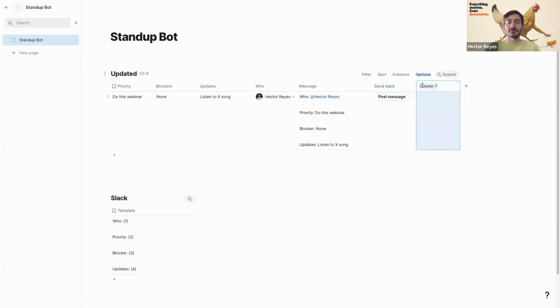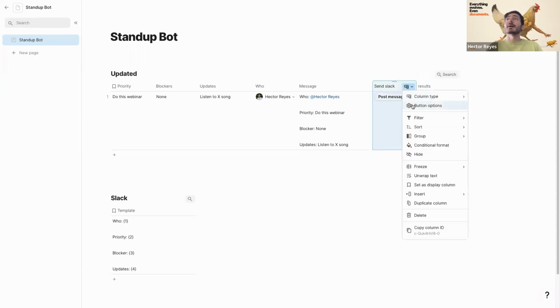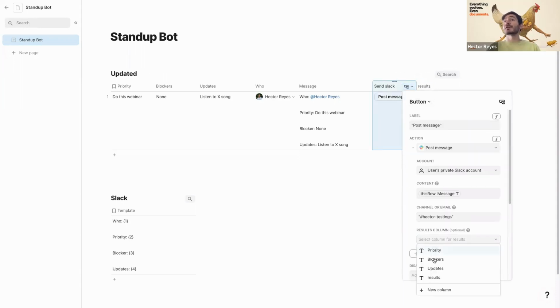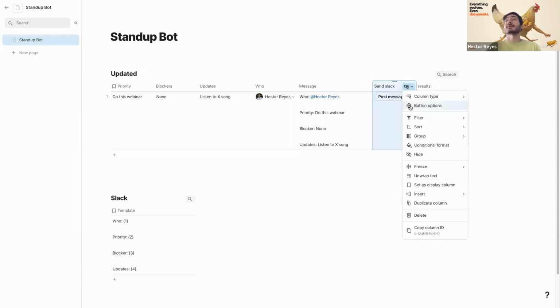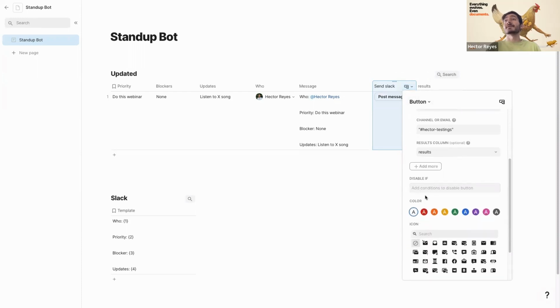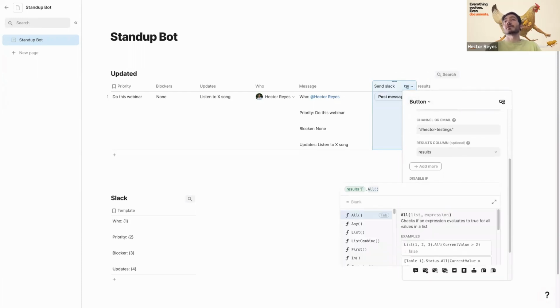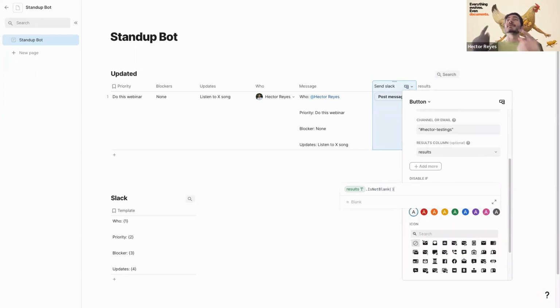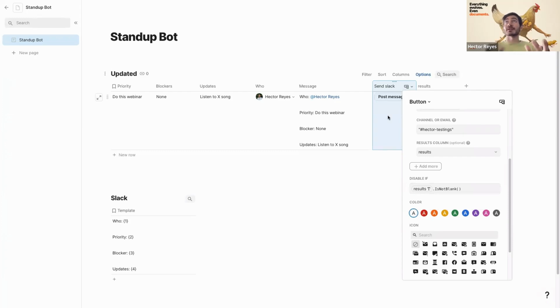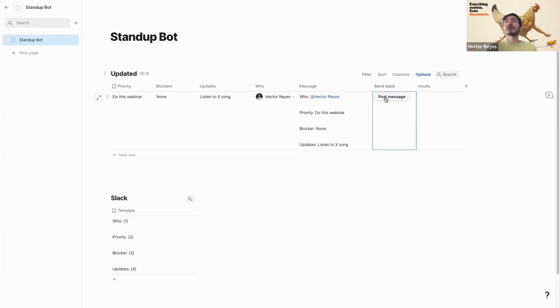So first of all, let's do these results button options, results column. So just update the results column when this is sent, and then disable if results is not blank. So if the results column is not blank, you're going to disable the button, and I cannot send the Slack message again. So I just want to build that logic inside this table for the automations. So I posted, it's updated, and I cannot push this button again.